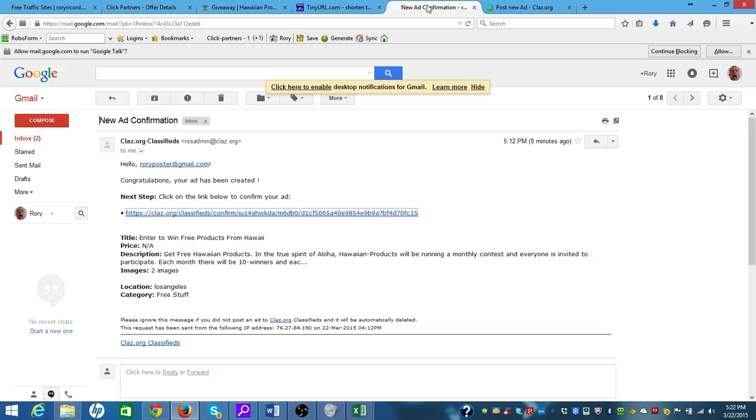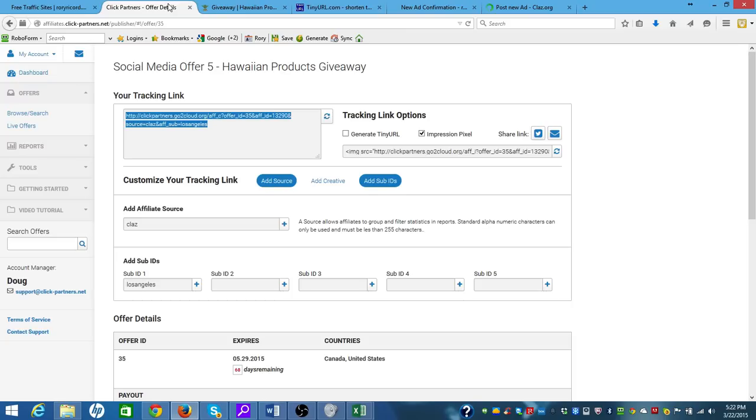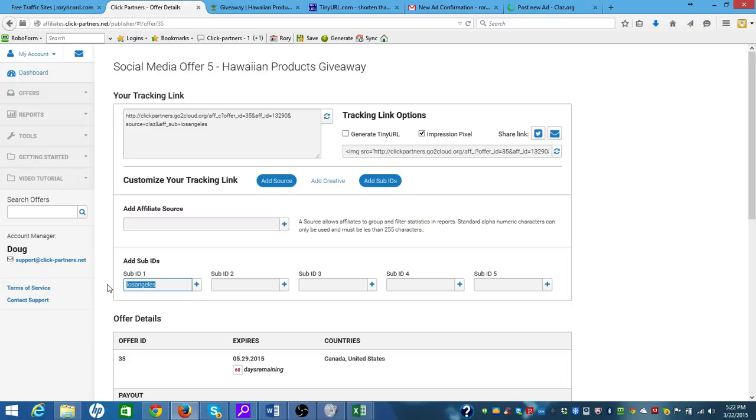There's my Gmail. Okay, that's doing that. Now I'm going to show you another thing to do with this offer. So there's my link, and I'm going to refresh it by clicking this. I'm going to change my affiliate source. I'm just going to highlight it and backspace, okay? And I'm going to add affiliate source. I'm just going to do Facebook.